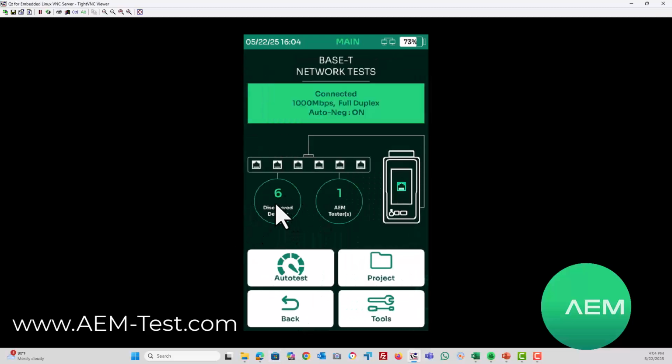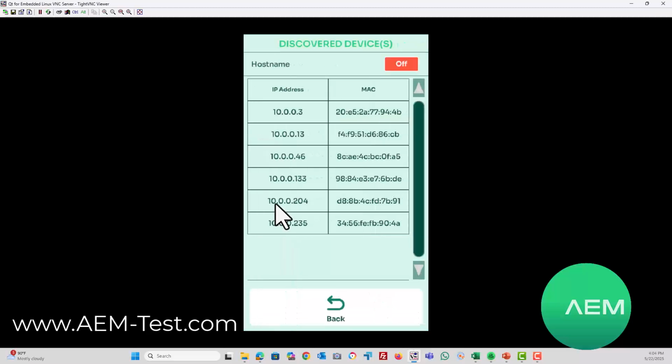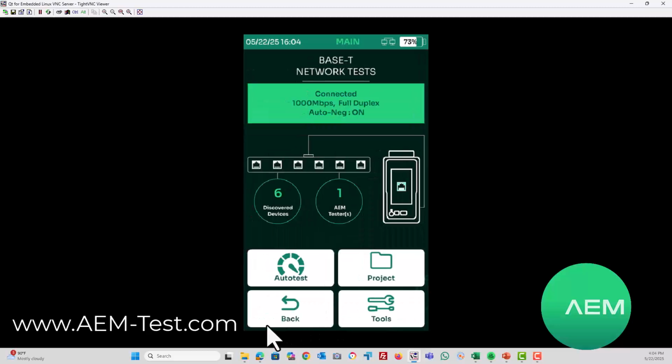If I click on that, it will pull up a list of the IP addresses. I can turn on host name, and if I've got a host name broadcast on any of my devices, it'll show up here. You can click on any of these devices and ping them to make sure you can reach them. And that is the network discovery.